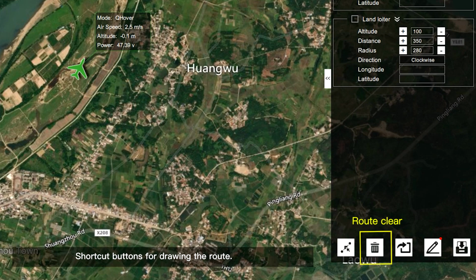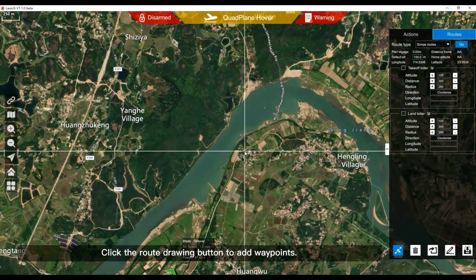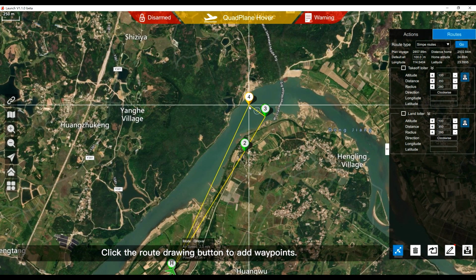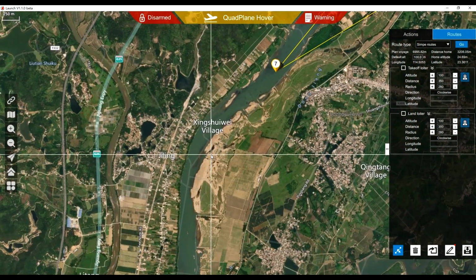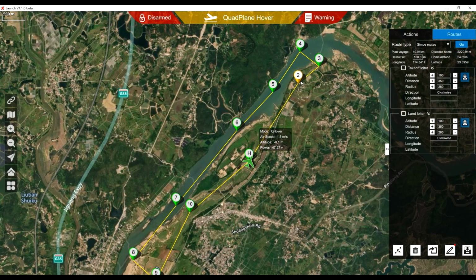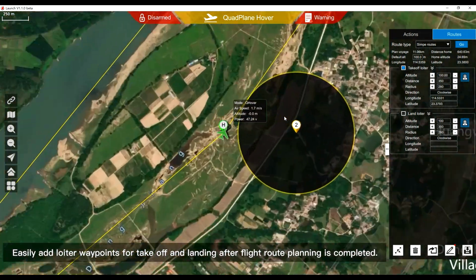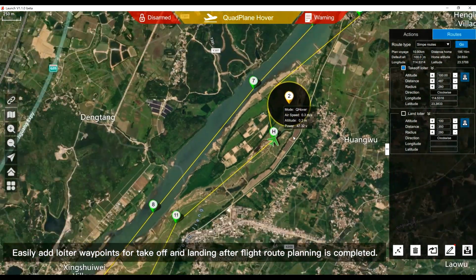Shortcut buttons for drawing the route. Click the Route Drawing button to add waypoints. Easily add loiter waypoints for takeoff and landing after flight route planning is completed.